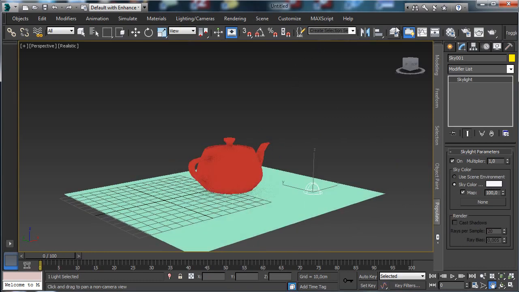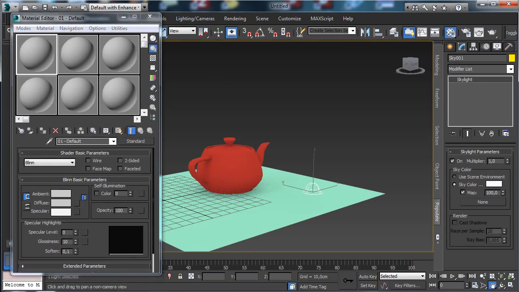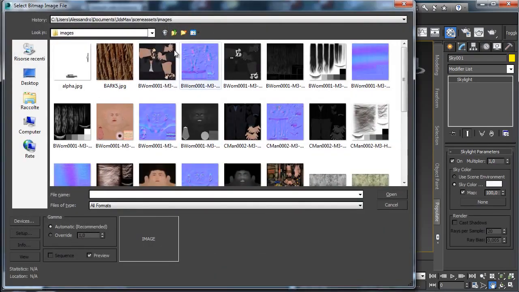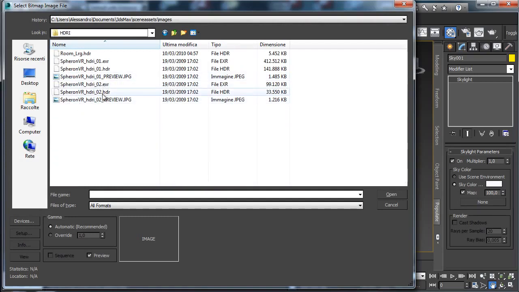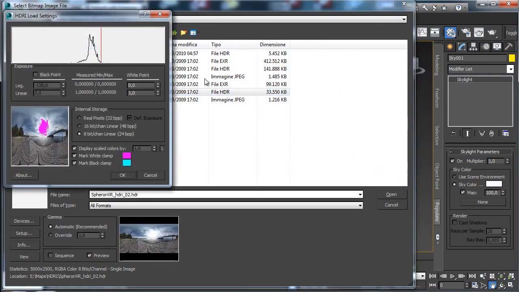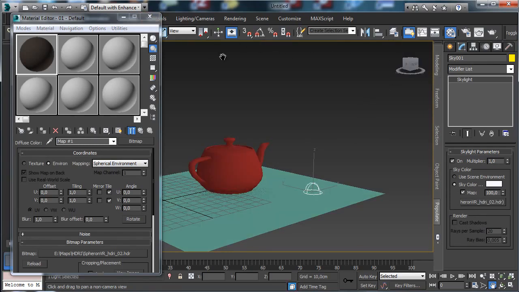and we can use a texture for this one. And let's use an HDR map. So bitmap, and we go inside the 3ds Max maps HDR, and let's go with this one. Let's say okay and okay. And let's add as map there. So it is using this map to illuminate the scene.